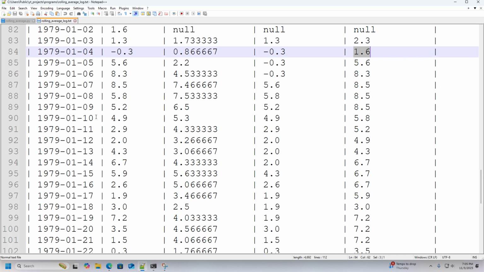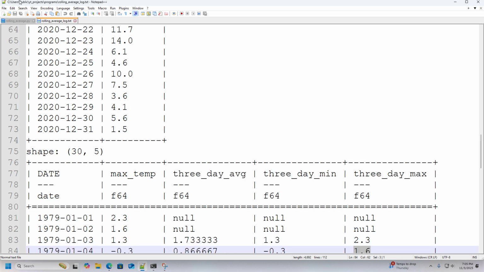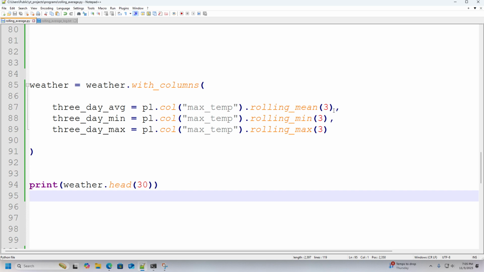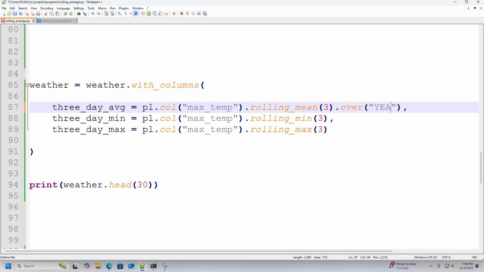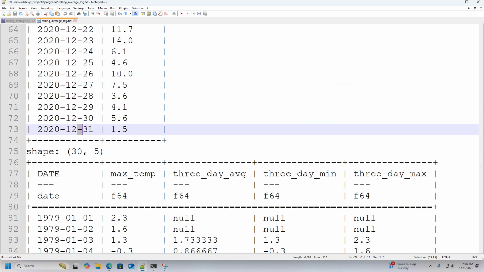And these data run from, again, 1979, excuse me, to 2020. If we wanted to make sure that we appreciate the seams on the years and we don't compute rolling statistics across years, we only compute them within years, we could easily just add in a dot over, year, if we had a year column, and we could easily extract a year column by just manipulating this date column we have.